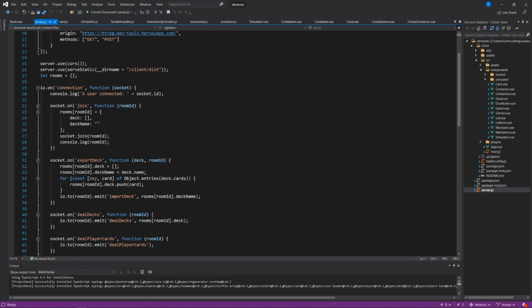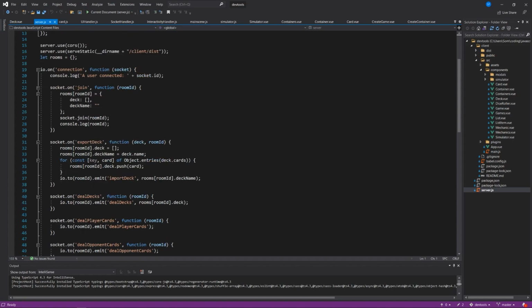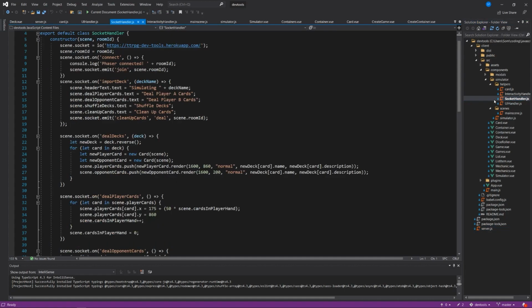So the server receives that information and stores it, and then it emits import deck to the room, which is just the Vue and the Phaser clients working together. And we go to the Phaser client, back into the, I think this is in the socket handler, import deck. So we've exported it and now we're importing it into Phaser.